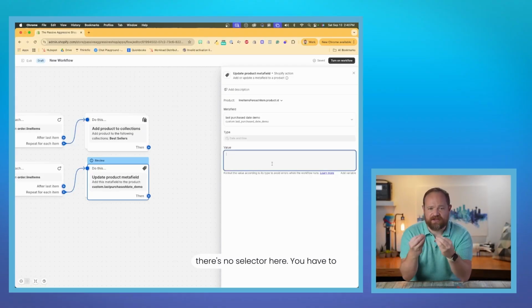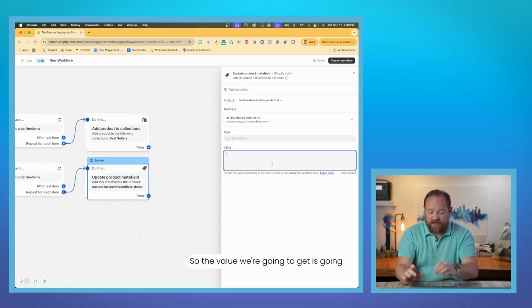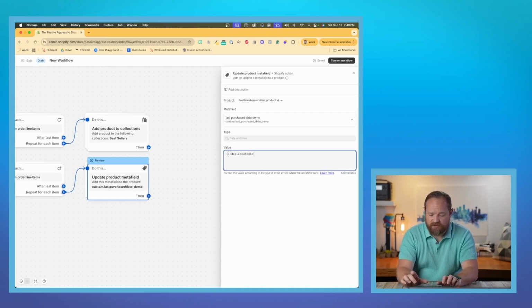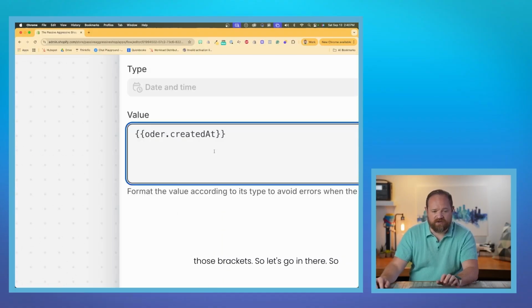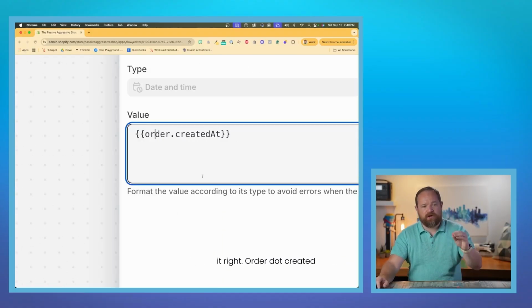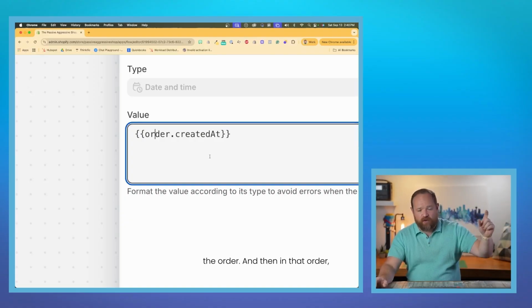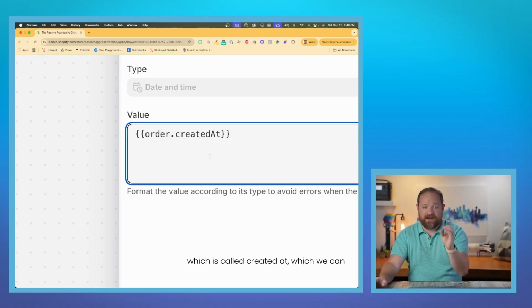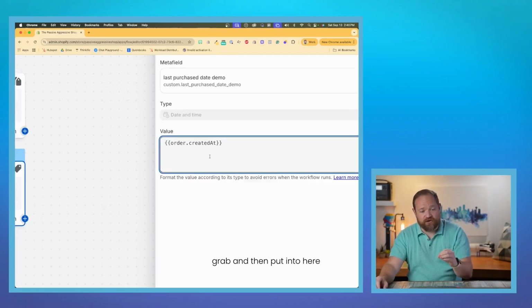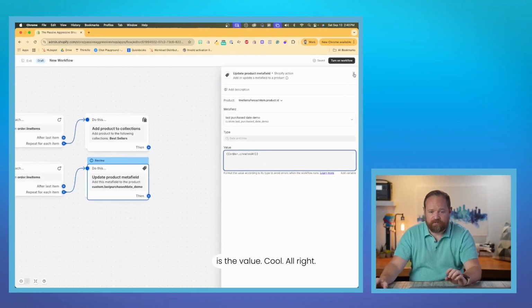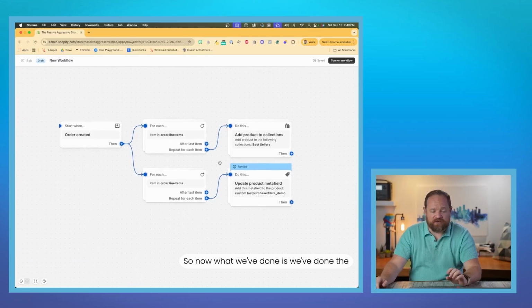There's no selector here. You have to know a little bit of liquid code in order to grab the value. The value we're going to get is order dot created at, and we close those brackets. Let's go in there so we can see that we spelled it right. Order dot created at. This liquid code looks at the order, and in that order there's an endpoint called created at, which we can grab and put in here as the value. Cool. All right.